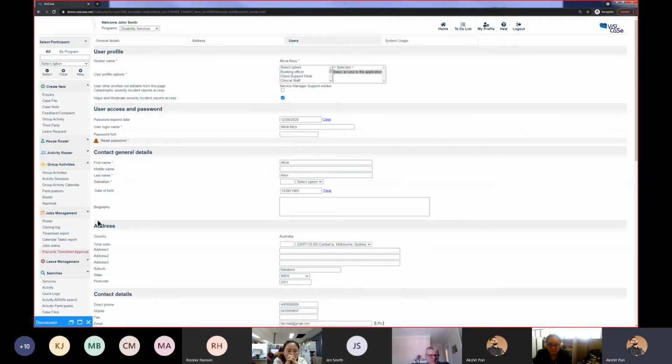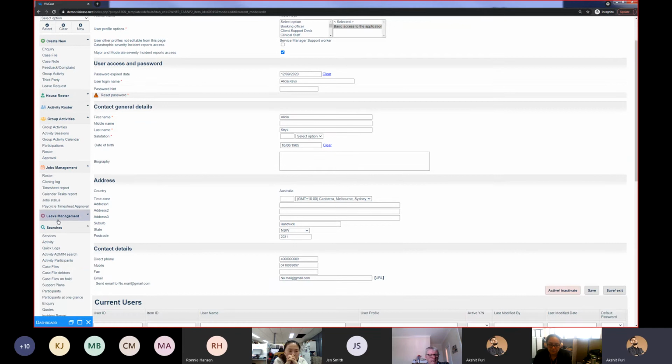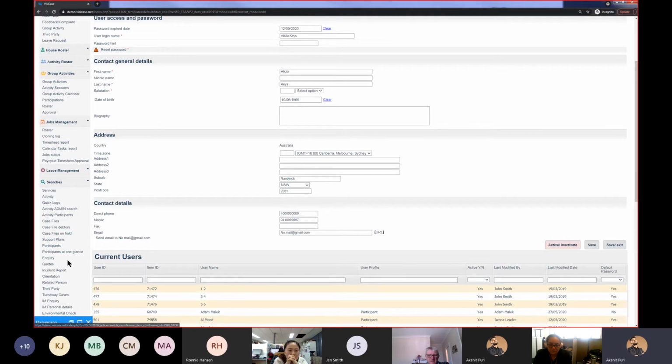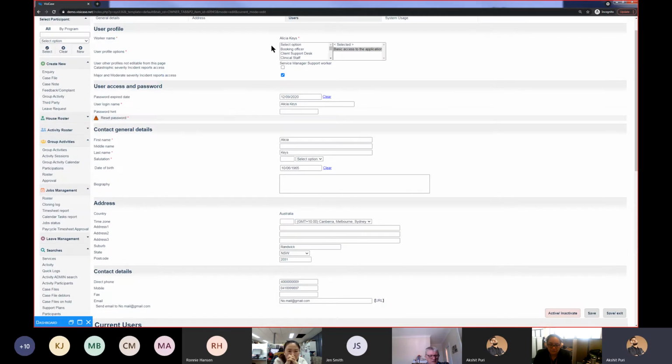So you have to go to the user, select the user, and give him the access. You can see major and moderate incident reports as well. Then if the user tries to go to the searches section and go to the incident reports, he or she will be able to see the incident reports of the severity type major and moderate.